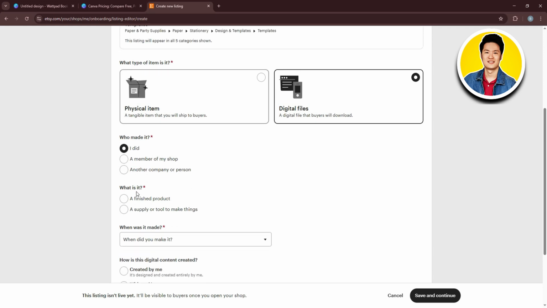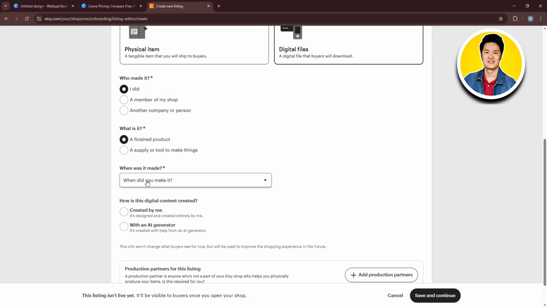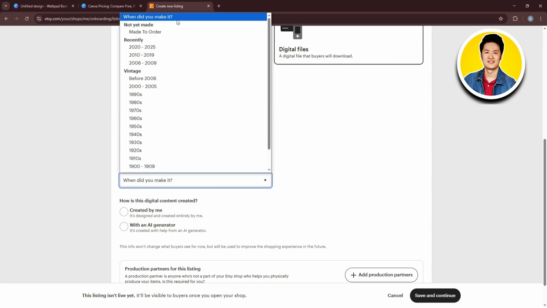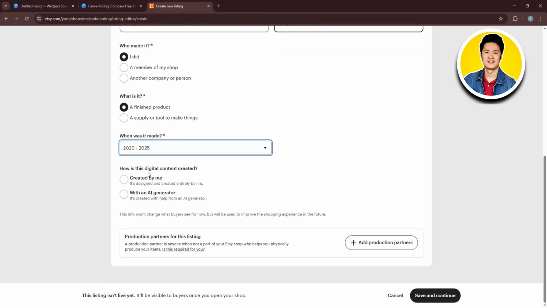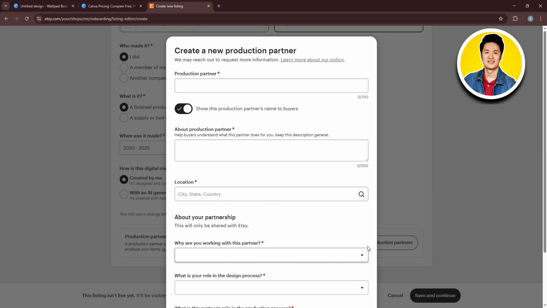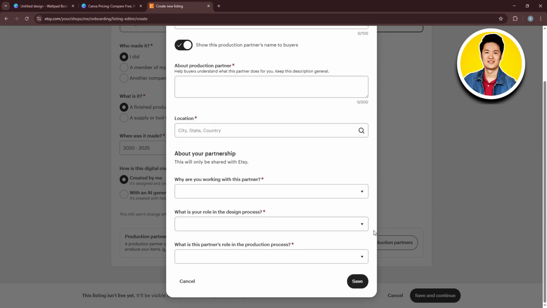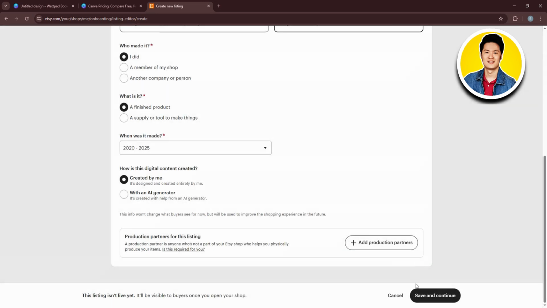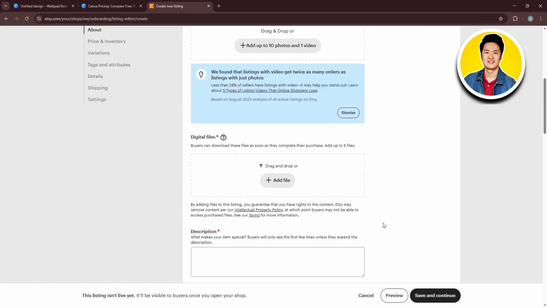Now, go over to the next part that says what type of item is it. Select digital files, and who made it, select I did. Then, on what is it, select a finished product. After that, on when did you make it, select the relevant option to your product. Then, on how is this digital content created, select the relevant option, and you can also add production partner if you want. All you need to do is put in their information here. Then, just click on Save and Continue on the bottom.